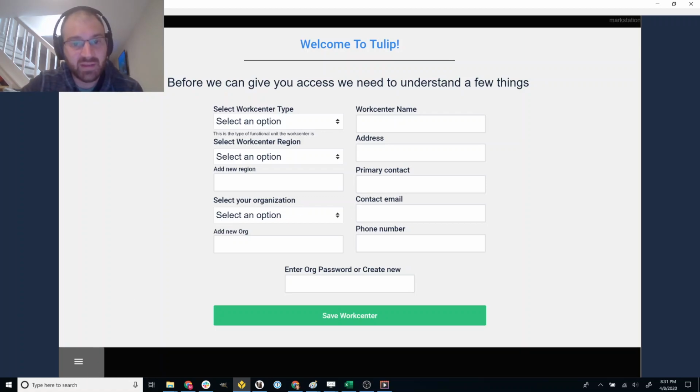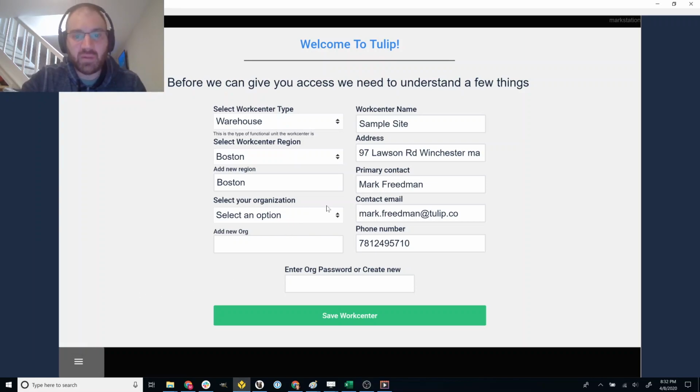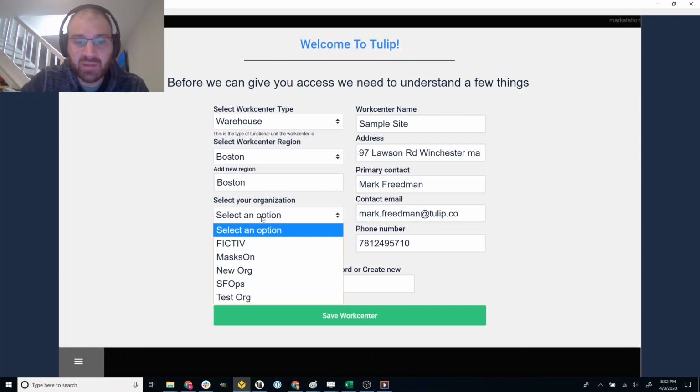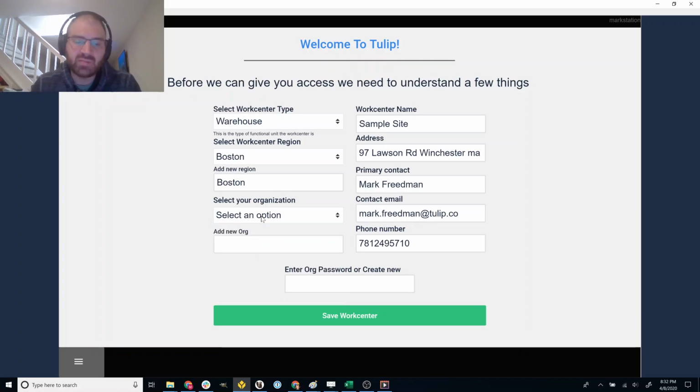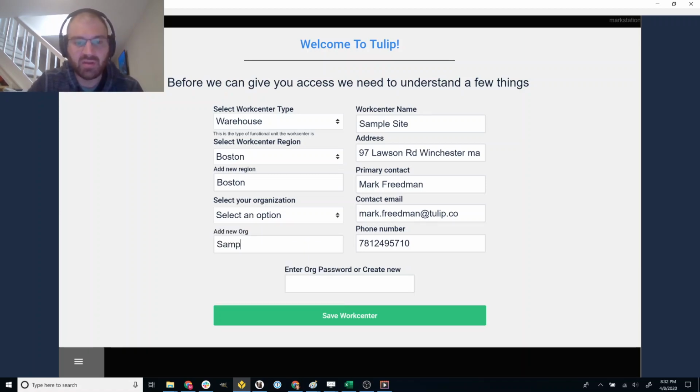We're going to send you a link within our system, and you'll sign up your supply site. So I'm going to fill this stuff in very quickly. And this part's important, right? What I did was I'm going to set an organization for me to be operating within. Now you can join an organization, which might be many sites, or you can create a brand new one. So I'm going to create a brand new one, which we'll call sample org.